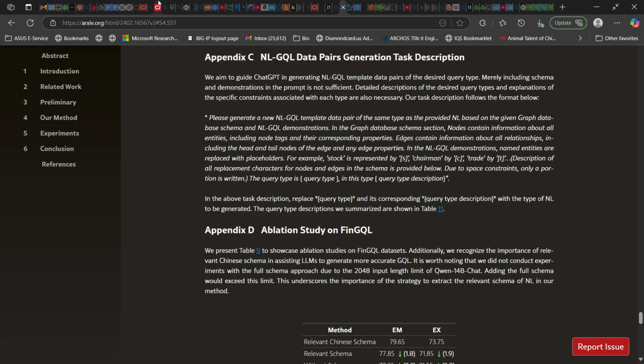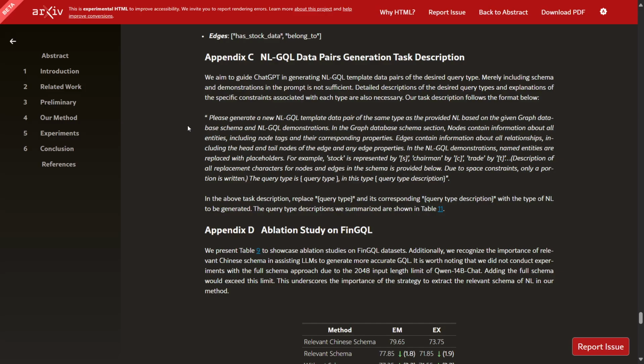Similarly, the MediGQL dataset consists of 8,550 records. An example from the FinGQL dataset is as follows. NL: In the steel industry, which stocks have opening prices greater than 1? GQL: MATCH (T:trade_name {name: 'steel'})<-[BT:belong_2]-(S:stock)-[HSD:has_stock_data]->(SD:stock_data) WHERE SD.stock_data.opening_price > 1 RETURN S.stock.name.